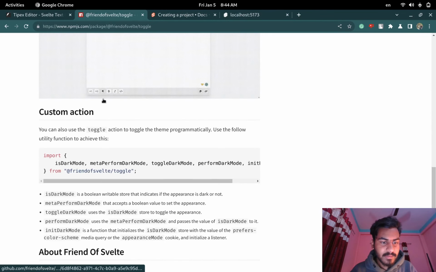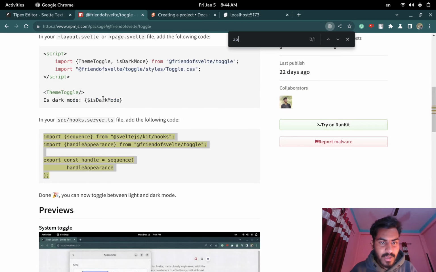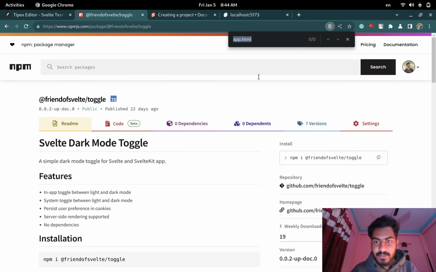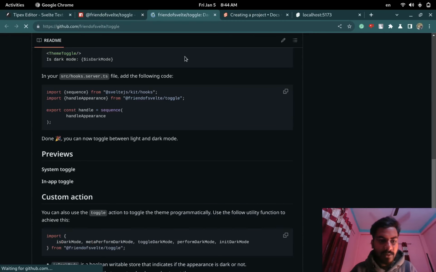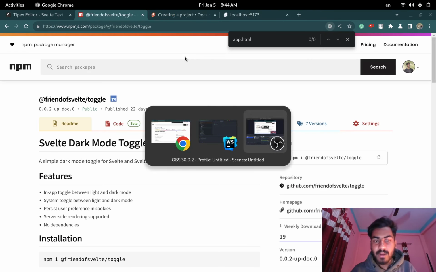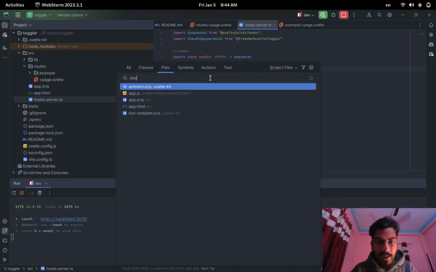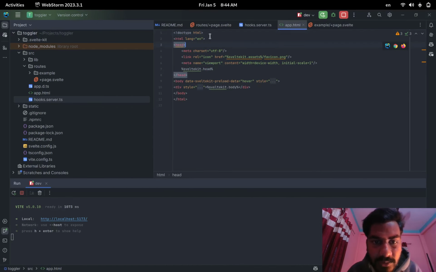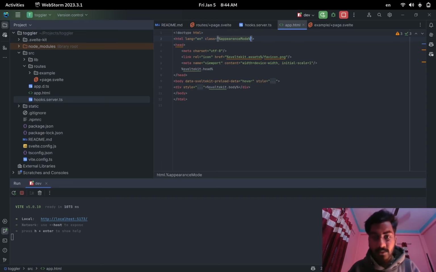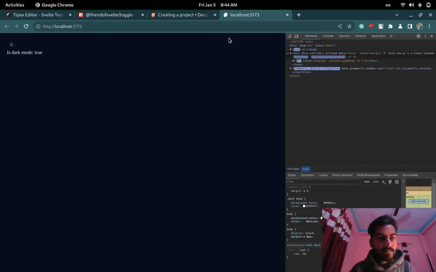After doing this, I think somewhere in the app.html I have to do something. Okay, I've not yet mentioned it over here. I think I've mentioned it over here. If not, I will update the readme, because basically I own the library. Sorry for the internet speed as well. Now I forgot one thing. Now you have to go to app.html. Now you have to place something over here called appearance mode, I think. Yeah, it is working now.